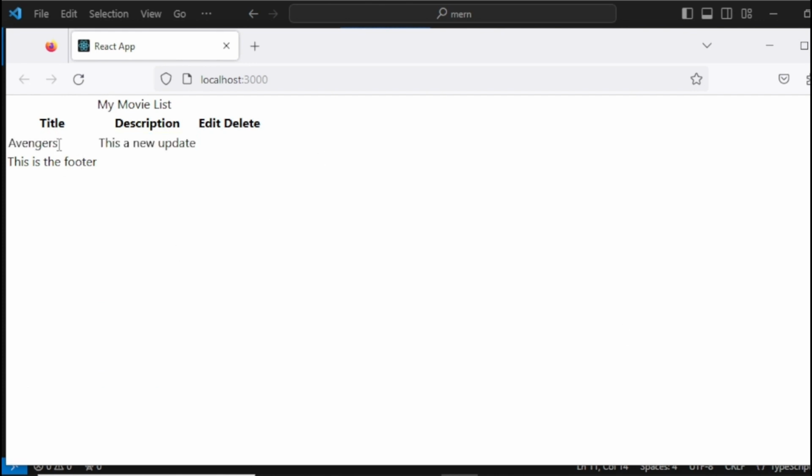So that's it. So for now, we managed to complete this value of fetching the data from our backend. So let's proceed now on the next step by adding the insert and the update. So that's it for the fetch movies.